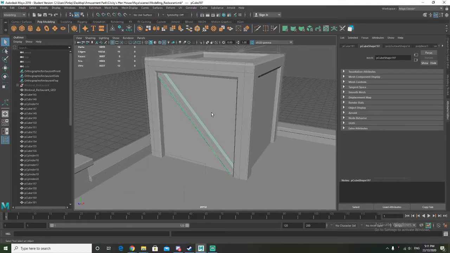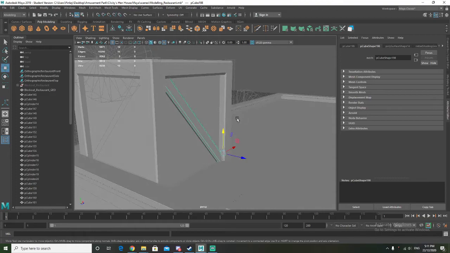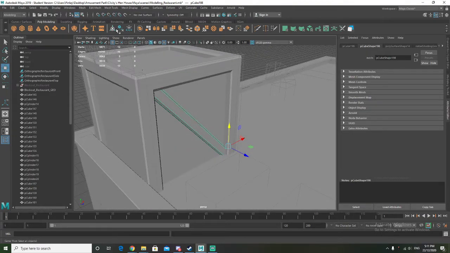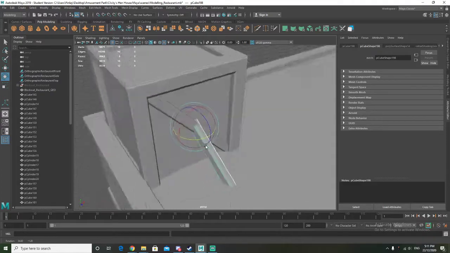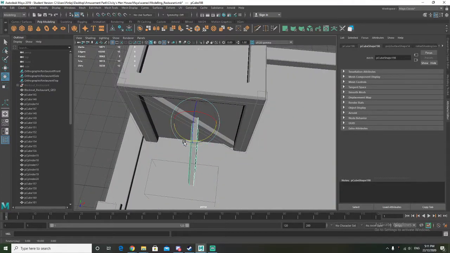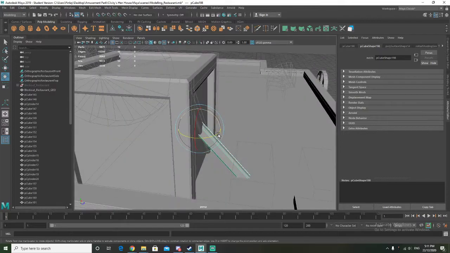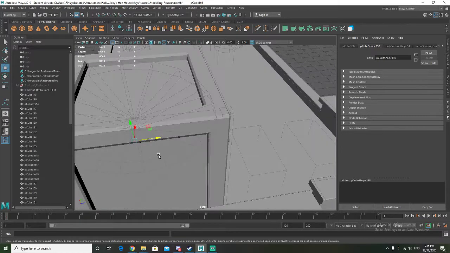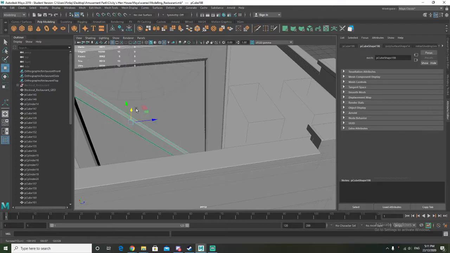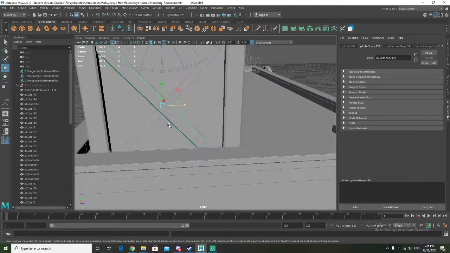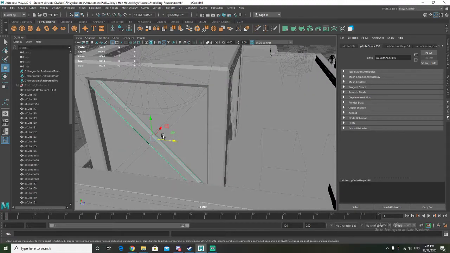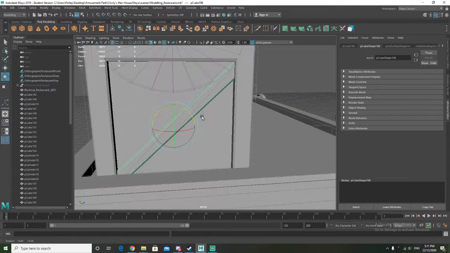What we're going to do is Control D. Going to center its pivot. We're going to pivot it across like so. A bit more. Move it over and out. I'll make it about the same as that. Move it in again. About like that. Hit the J again. Move it over like so.